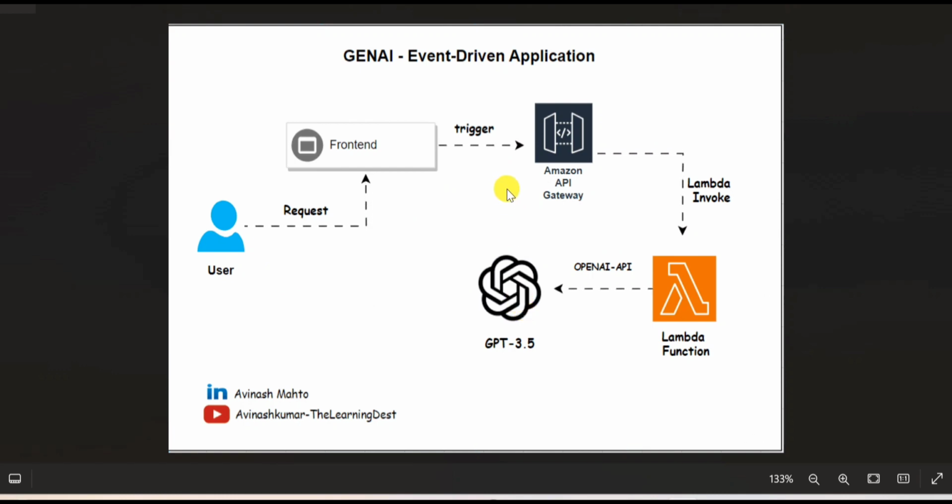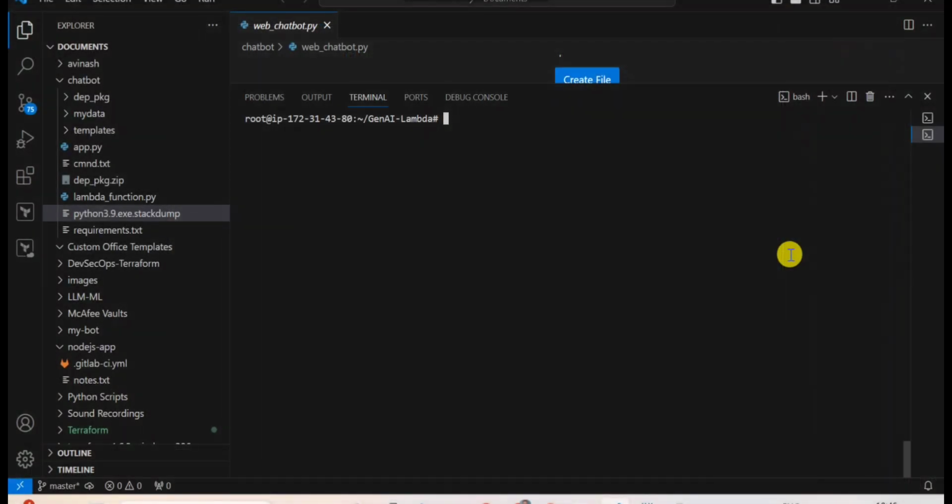In this session, I'm going to cover this part and the front end part I leave to you. Ultimately you will have this API Gateway endpoint which you can integrate with your front end and make this entire application. So in this session I'm going to cover these parts. All right guys, now I'm going to start the practical session and this is my script.